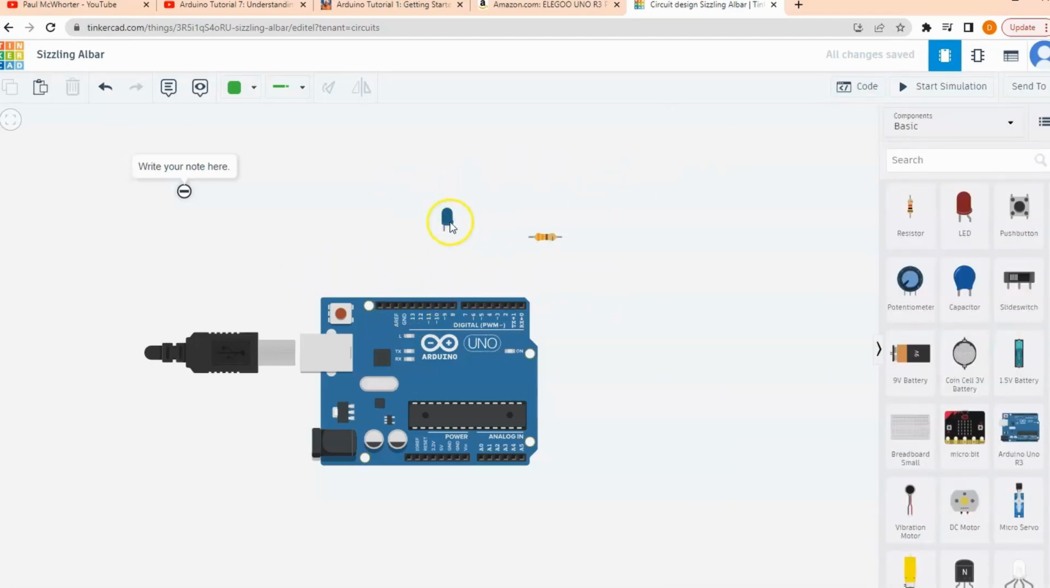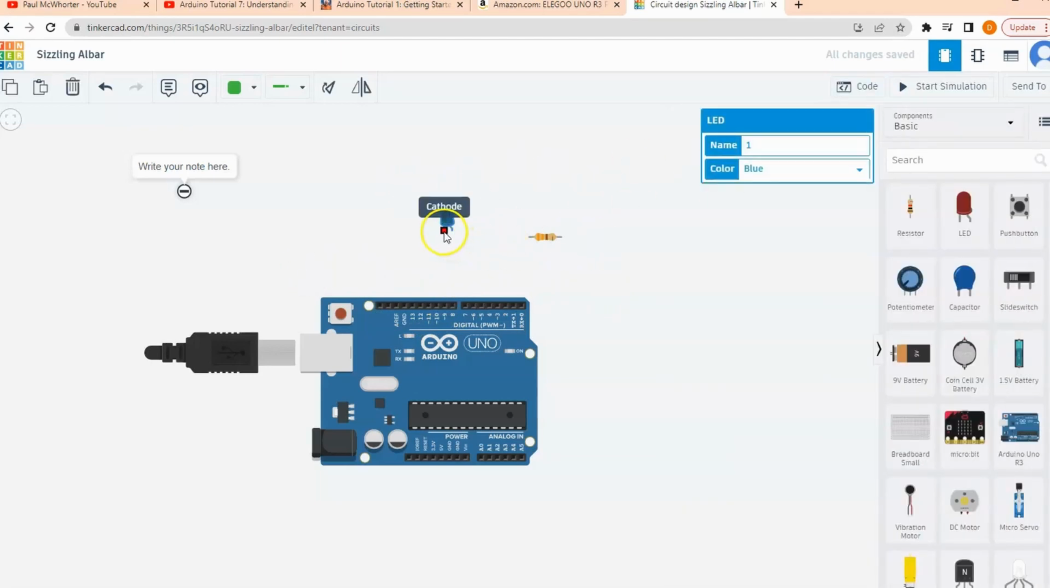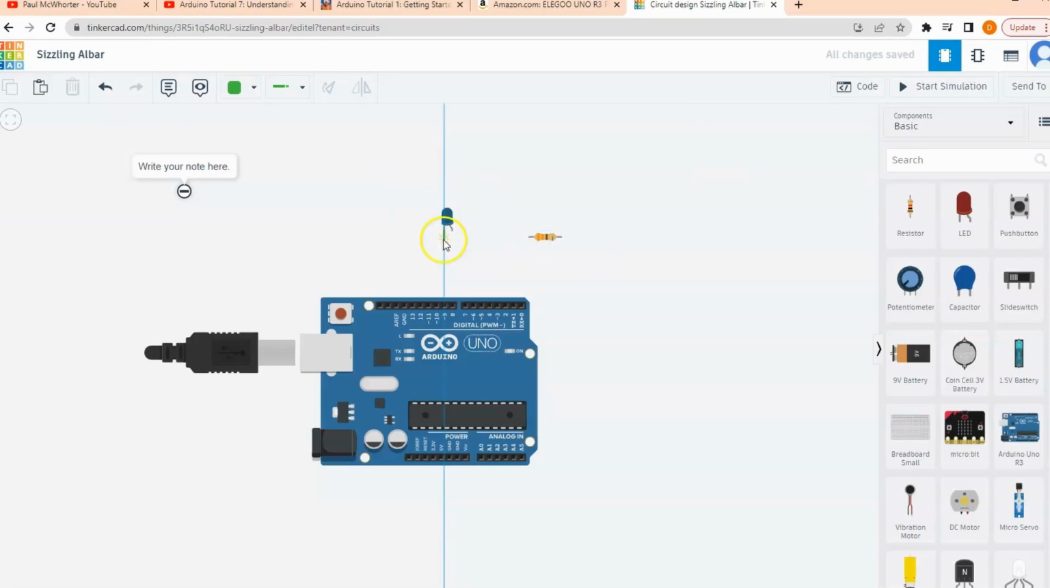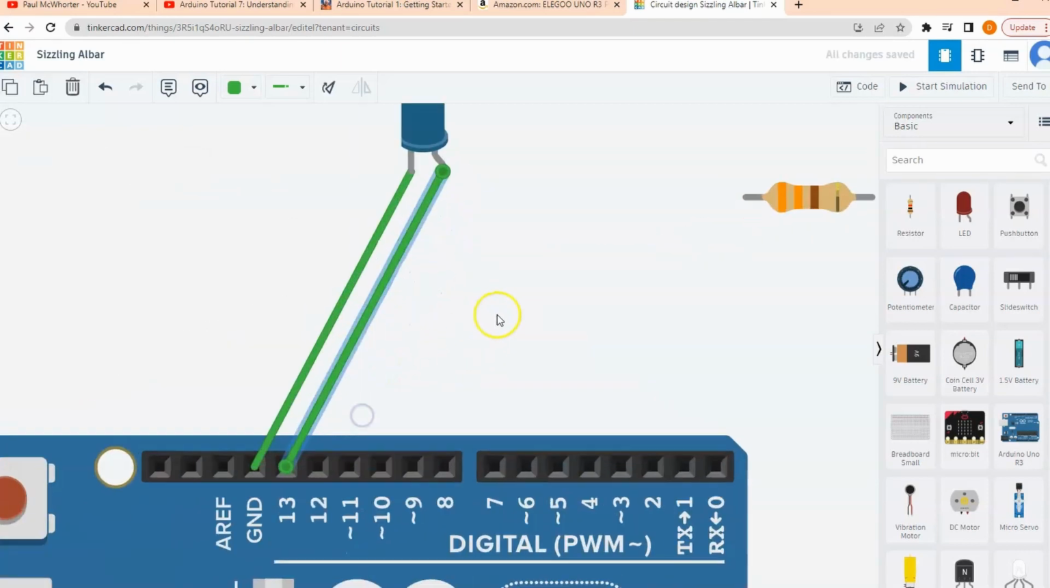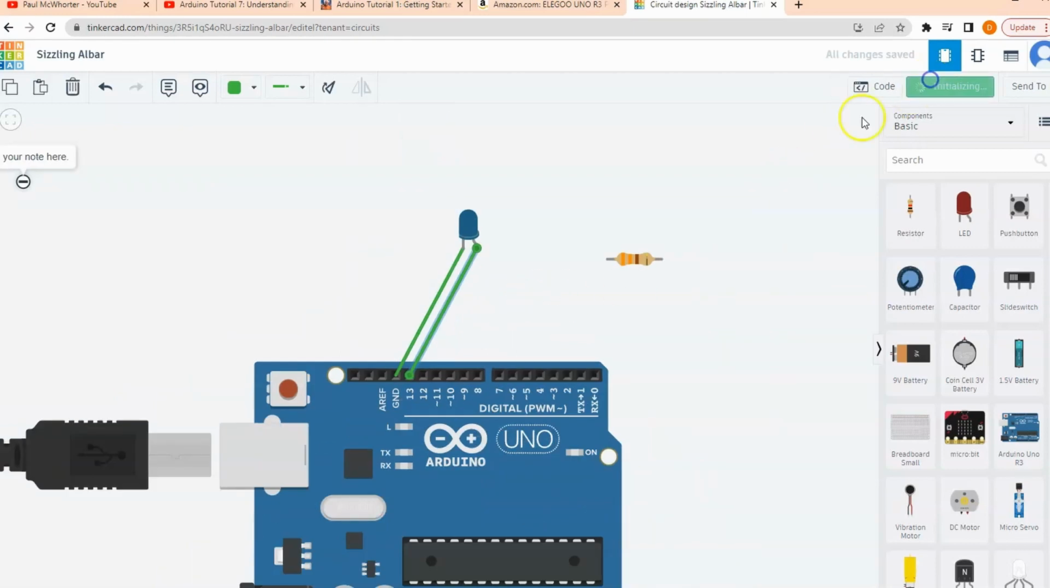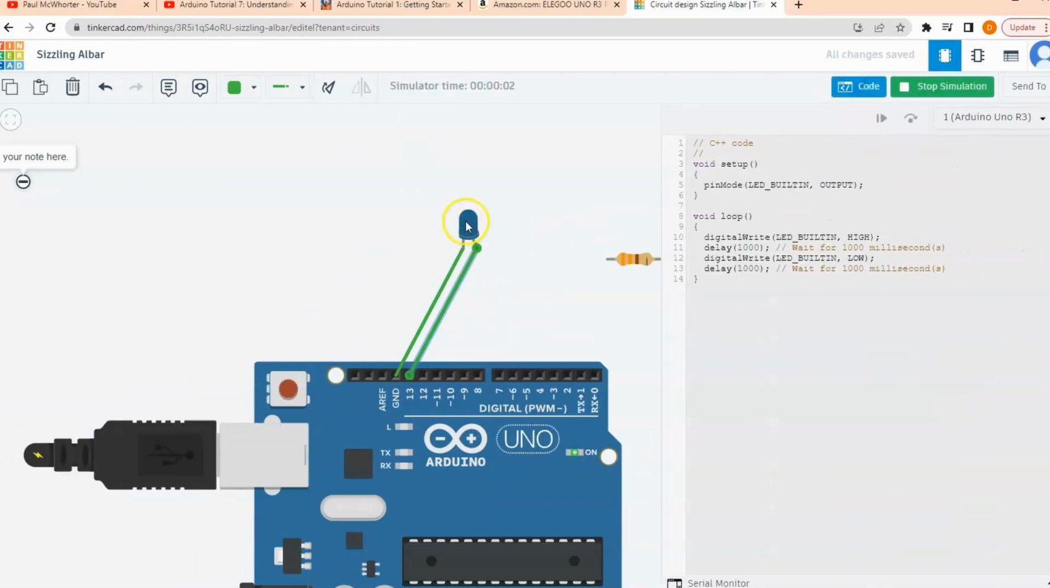And so what does that mean? Well, if I click on my LED and I connect the left side, which is the short side, to my ground, and I connect the right side, or the long leg, which is the positive, to pin 13, and I hit start simulation, you can see that this light actually turns on and off just like this light. So basically pin 13 is the built-in LED as well.